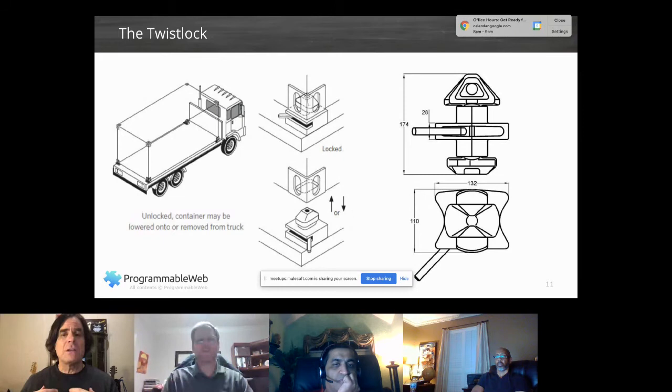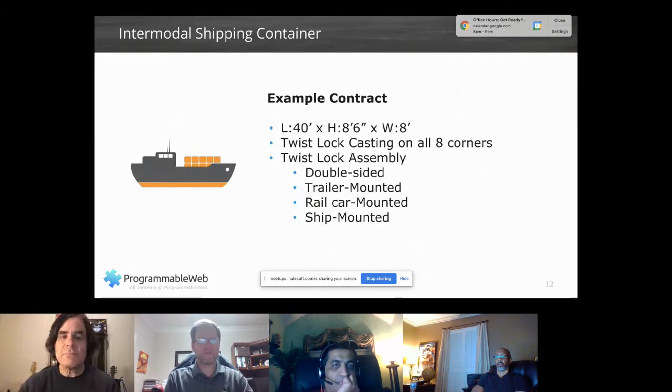So you can imagine there's a contract here. The Twistlock has very specific contracts so that this all works. And here's some of the examples of that contract.